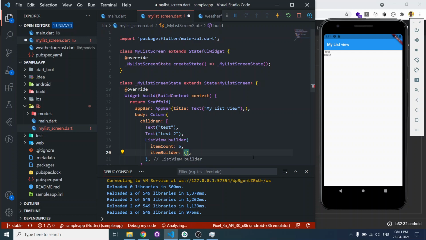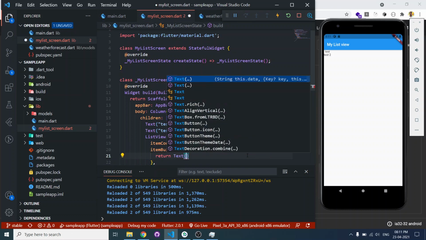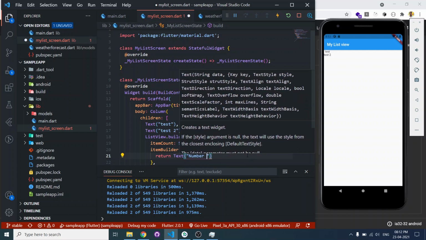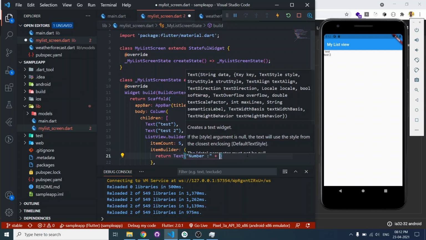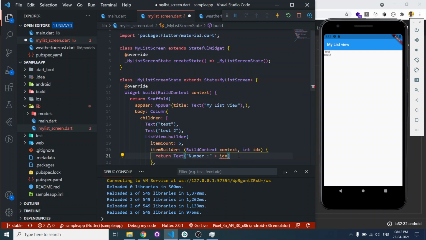For that we first have to supply the build context, and that context is coming from here. This is the place where we need to provide it, and then the index. I will name it index, then the function, and it should return some widget. For now I will provide the index. So we will be returning this one, right?